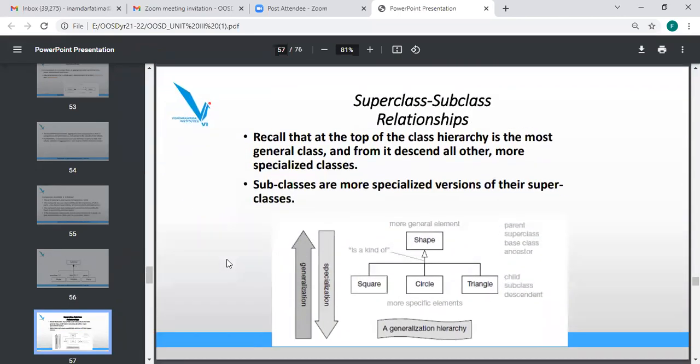Let us recall the concept we have already learned: the top class of the hierarchy is considered the general class, and from it another class is derived. That means it inherits the properties of the superclass, and that is the subclass. Subclasses are more specialized versions of their superclasses.